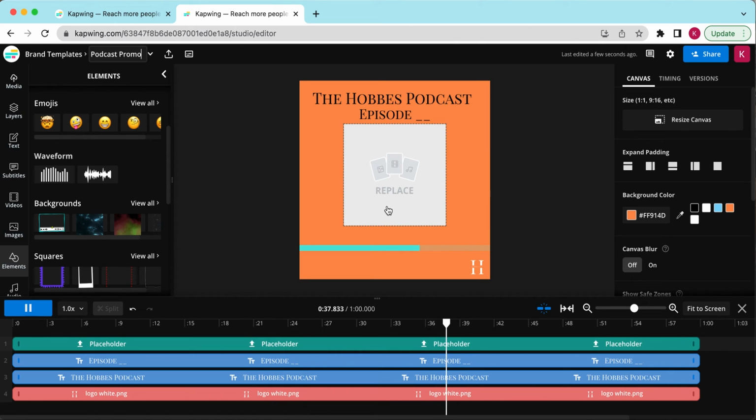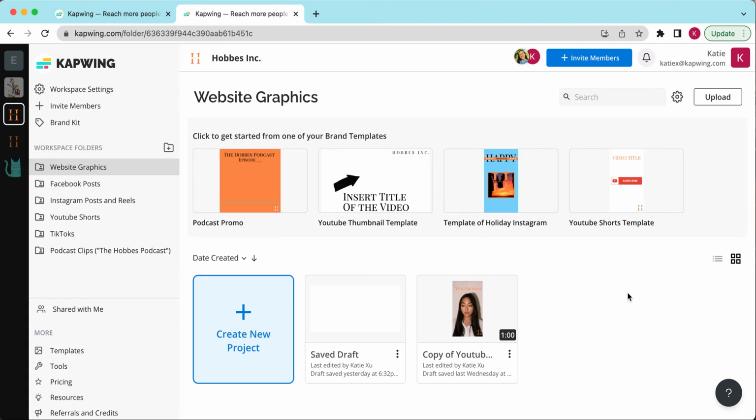Now, in the future, all the marketing team will have to do is start a project from this template, replace this placeholder with a cover image, and add the audio of the podcast. Let's head back to our workspace to see our brand templates in action. Now, all of our brand templates will always be at the top of our workspace.